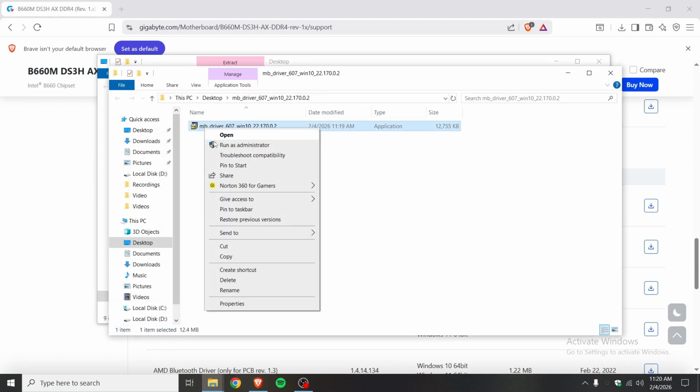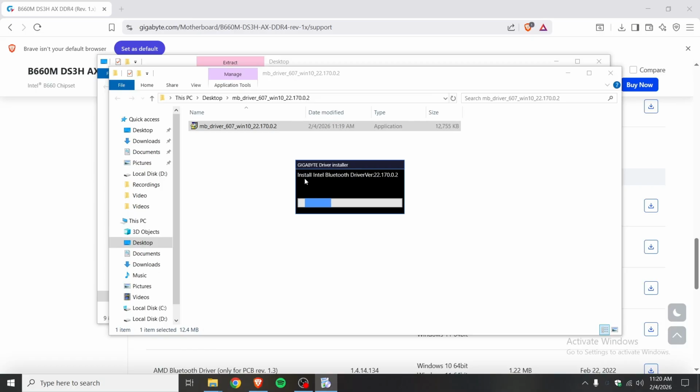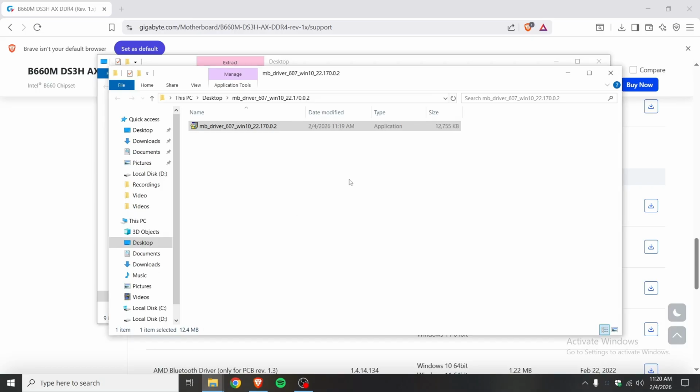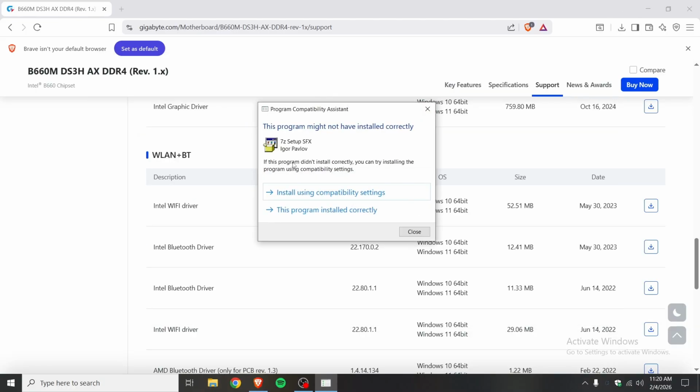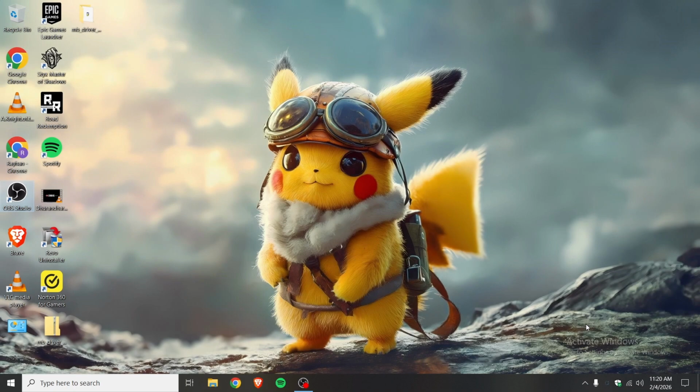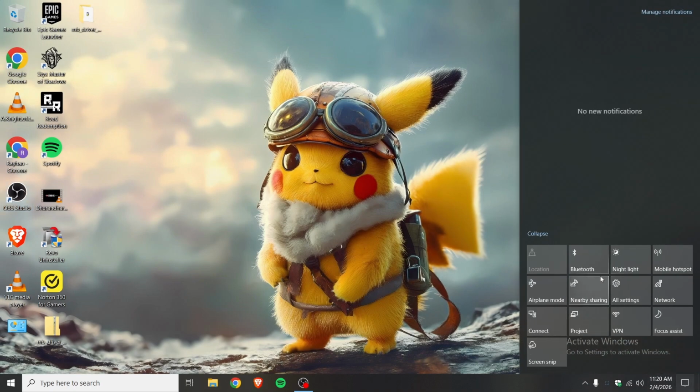Right click on your mouse and run this as administrator. Now you can see the Gigabyte driver installer, which is installing the Intel Bluetooth driver on our computer. Now click on this, the program installed correctly, and our Bluetooth driver is working perfectly.